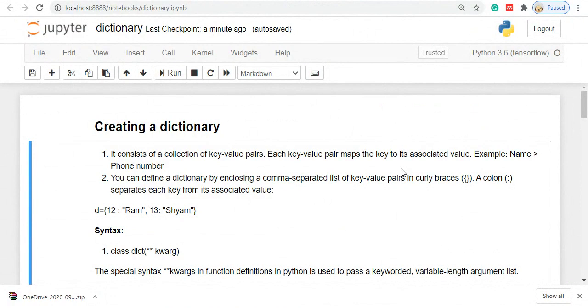For example, if you want to store data like this, where you have a student roll number and along with the roll number, a student is mapped. Like Ram has a roll number 12 and Sham has a roll number 13. So these two values are mapped to each other. So such type of data you can store using dictionary data structure.